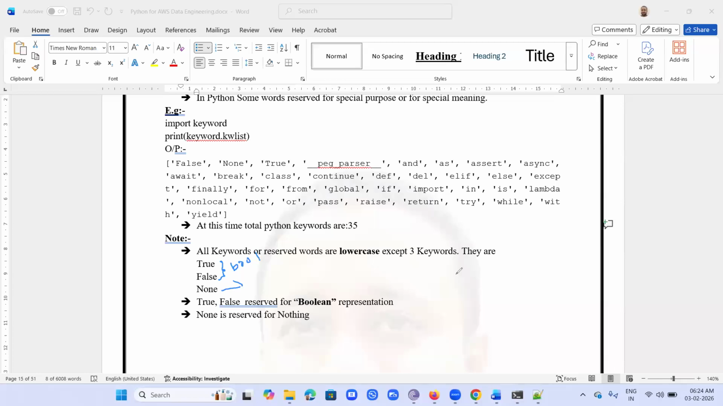So these are three values. True and False are reserved for Boolean representation. None is reserved for nothing. Except these three keywords, all remaining keywords are lowercase. Clear? What are keywords and how to find keywords in Python?